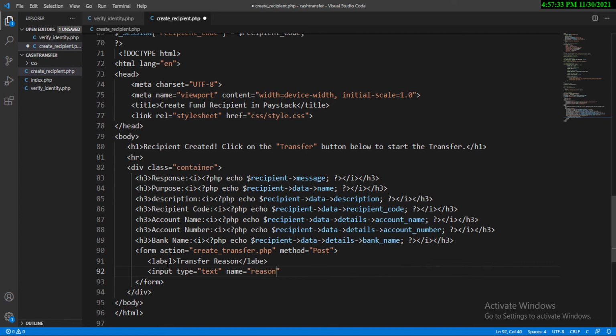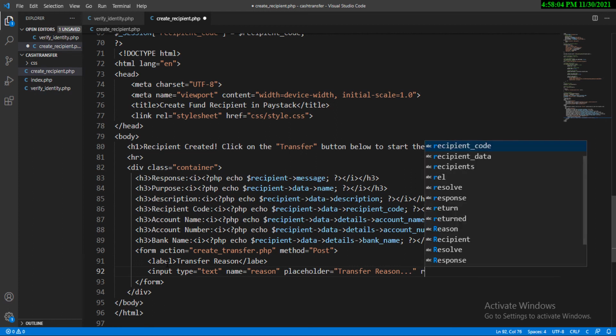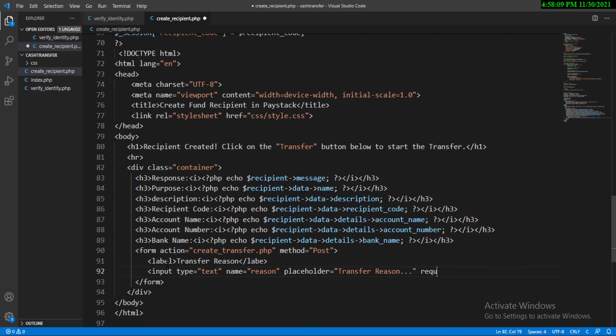So this is going to be reason, and we could add something like a placeholder. Let the placeholder be equal to transfer reason. So we're going to just say transfer reason, and that should be it for that line. We can go ahead and make that required, so that the user will have to fill in something before they can proceed.